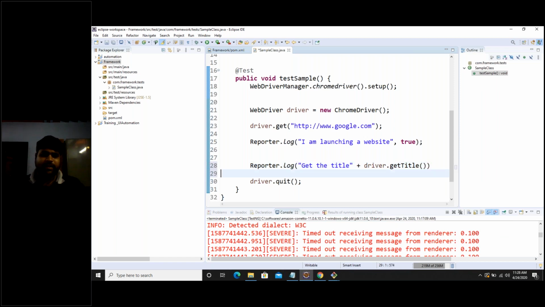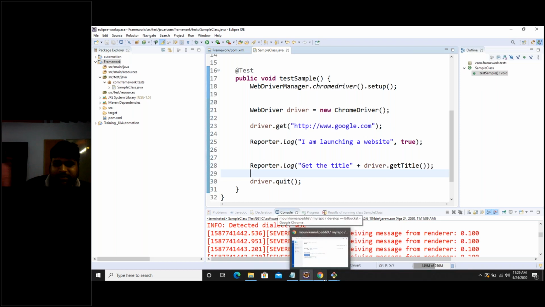And finally, we are getting the title of that. I'm just making that particular change over there. And I saved it. So this is a sample change, but in real time, we'll make so many other changes also.